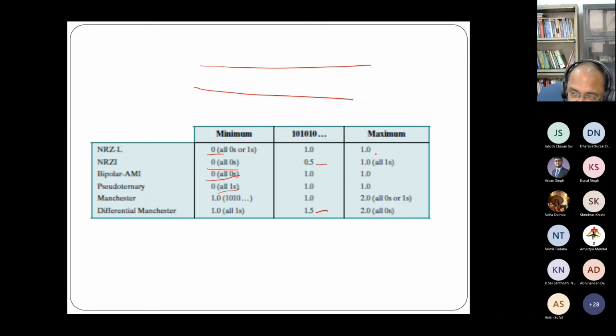And then maximum, what is the maximum number of signal transitions you will make per data bit? So take some data bits, okay? Look at the total number of signal transitions, divide by the number of data bits. You can look at it, infer it actually from 1-2 bits also.